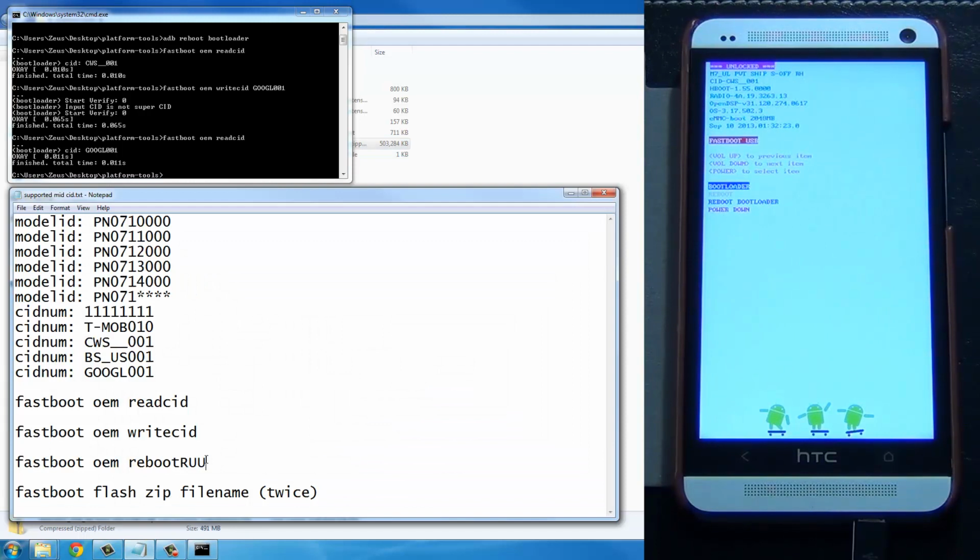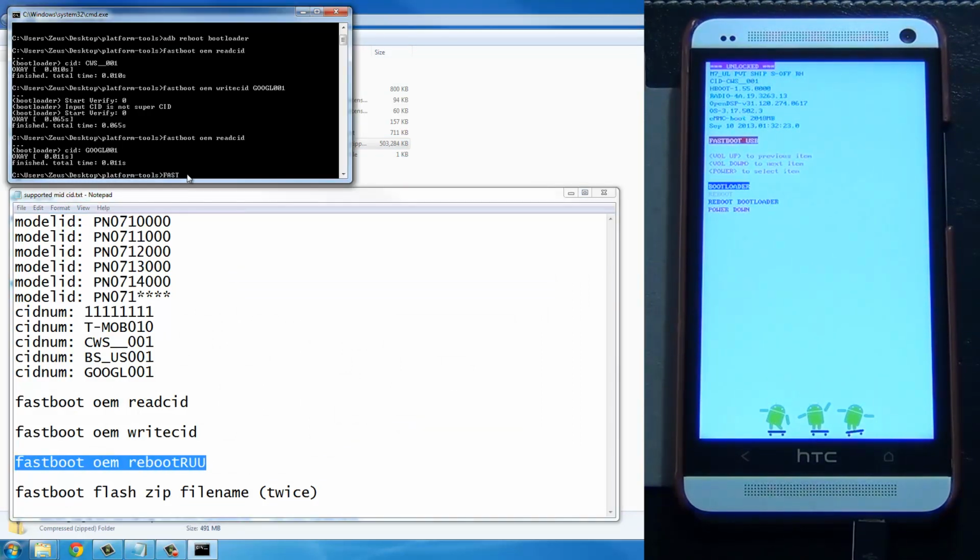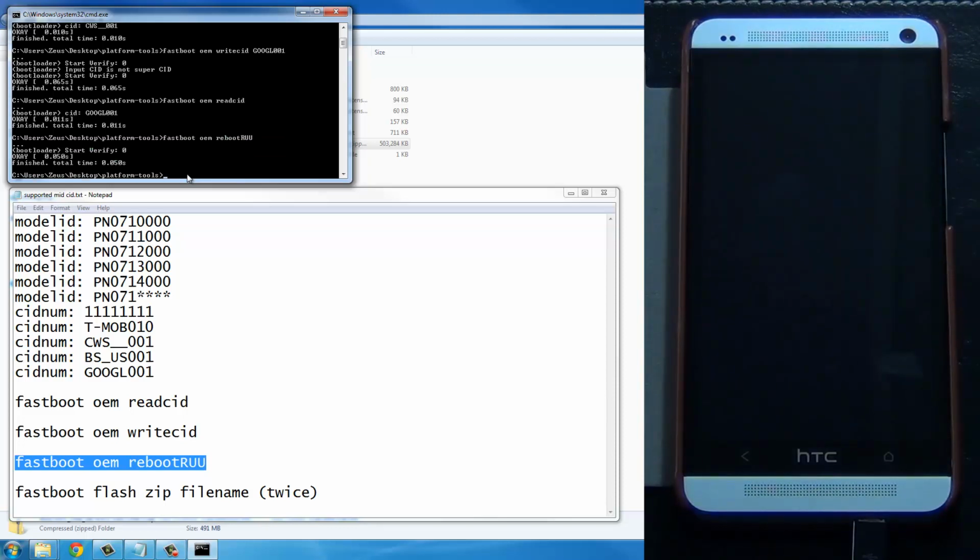So here are the commands. The first command you want to type is a special command that you need to type. Let me just reduce the caps here. Okay, so fastboot OEM reboot RUU. Okay, press enter. That should be instantaneous.